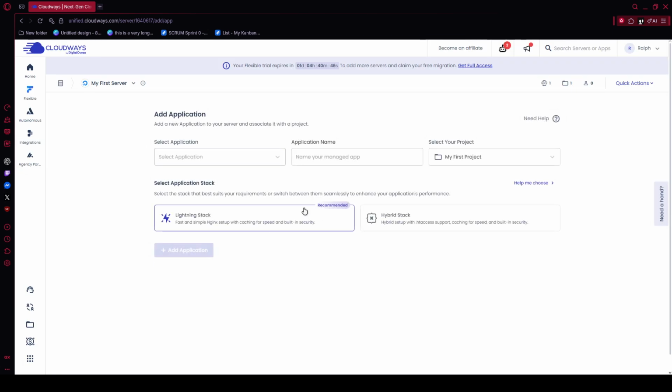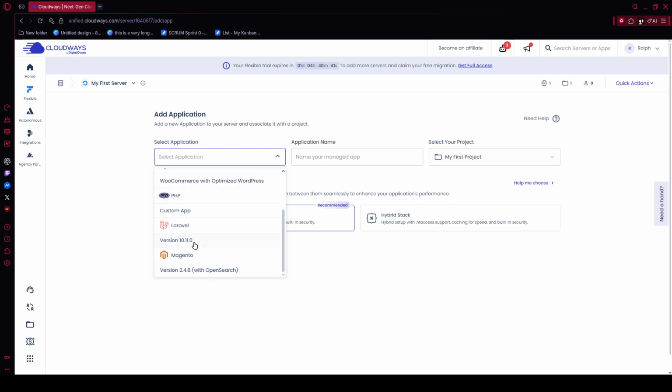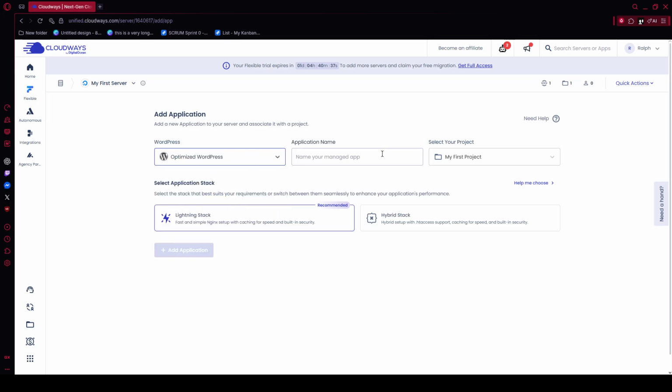Now you'll choose the software blueprint for your new app. Open the application dropdown and select the type that matches your project. If you're creating a standard site, the optimized WordPress option is usually the easiest choice. If you're building an online store, WooCommerce is a better fit. And if you're working on a custom project, you can choose options like a PHP application or Laravel. This is an important step because it defines the foundation Cloudways will prepare for you behind the scenes.